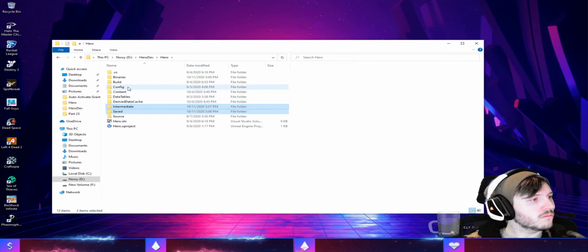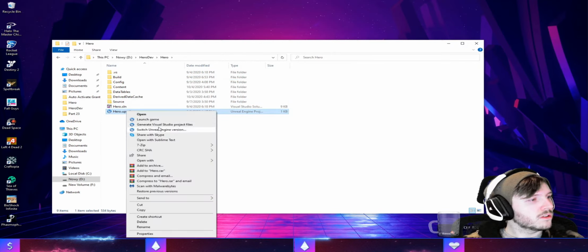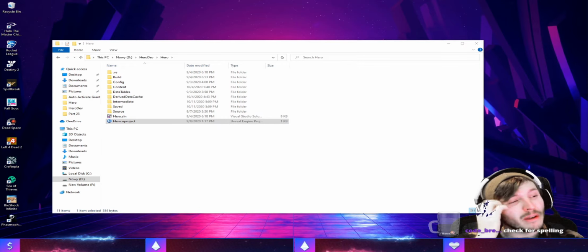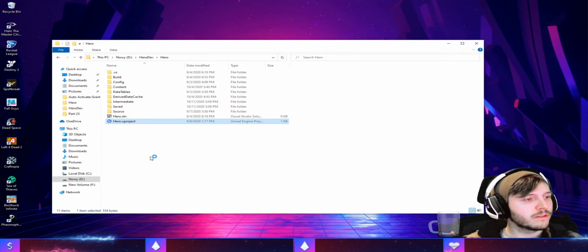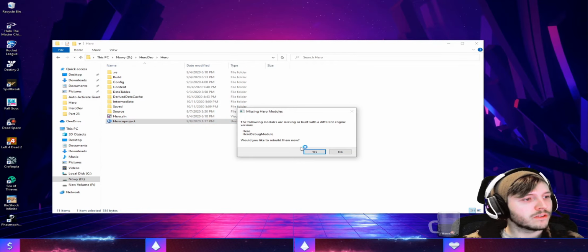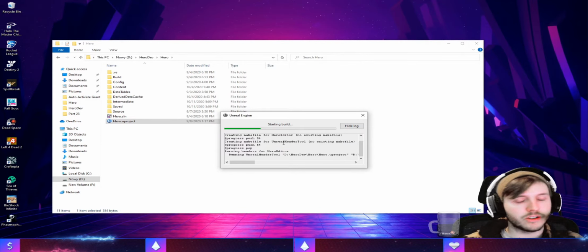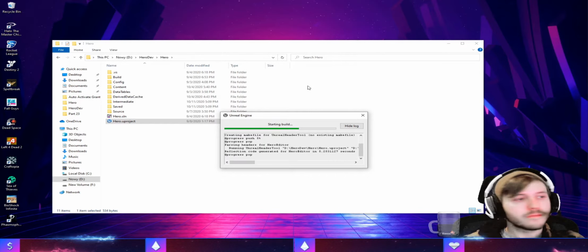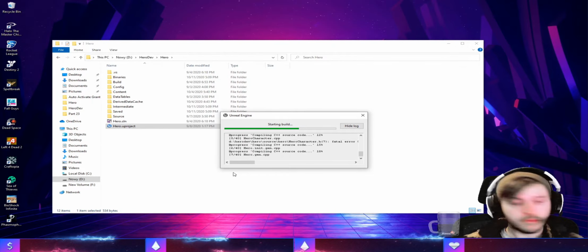So saved, intermediate, binaries. Generate. Check for spelling. I'll check it in a second, but let's just do this. Let's see if this gives me an error. If it does, then I'll check for spelling. But I don't think I changed anything there. But you know, I've done dumber stuff, so wouldn't put it past me.